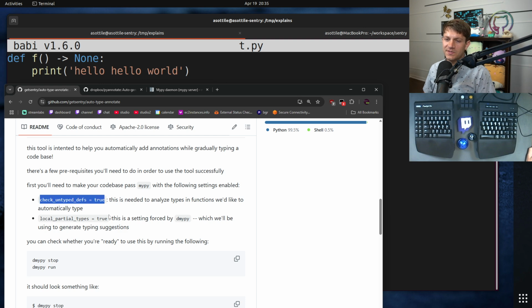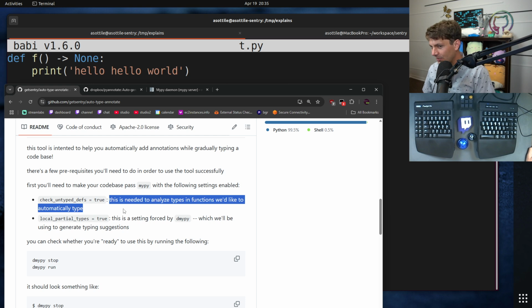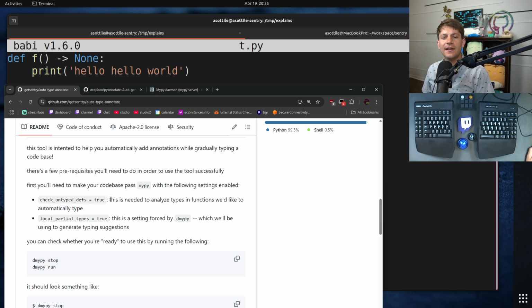Check untyped defs equals true. This is so that dmypy and mypy can better analyze types and functions that we would like to add automatic types to. And you also have to have it passing with local partial types equals true. And this is sort of just a limitation of dmypy. It uses this setting, and so unless that setting is enabled, dmypy is always going to produce errors, and my tool is fairly timid and it's not going to attempt to apply type annotations that don't have errors.